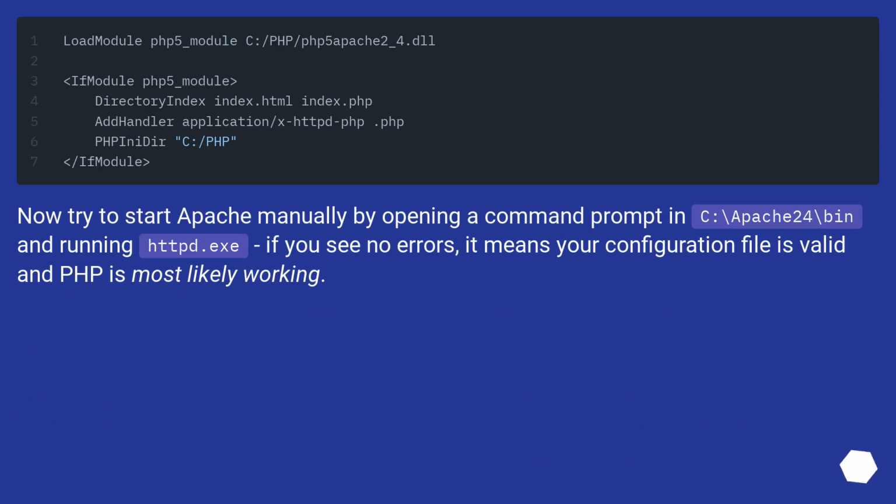Now try to start Apache manually by opening a command prompt in c:/apache24/bin, and running httpd.exe. If you see no errors, it means your configuration file is valid and PHP is most likely working.